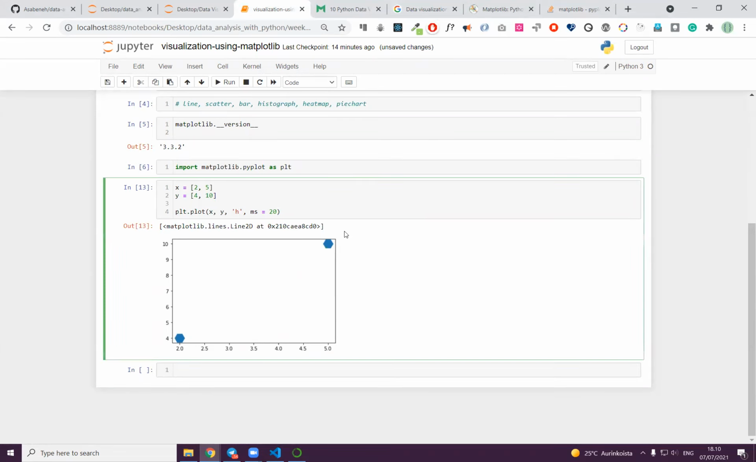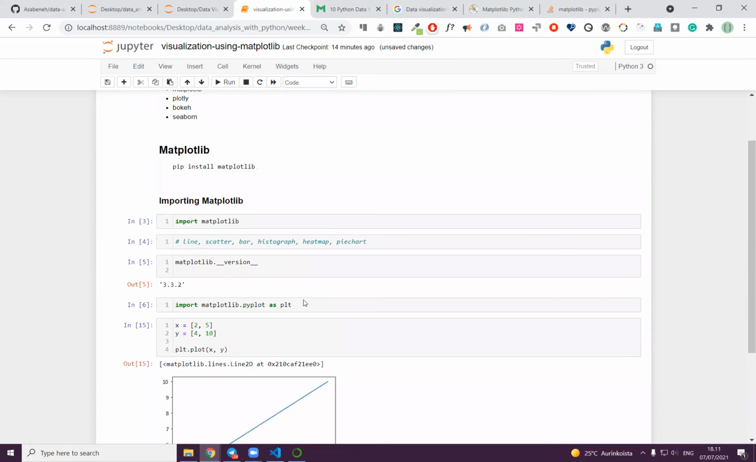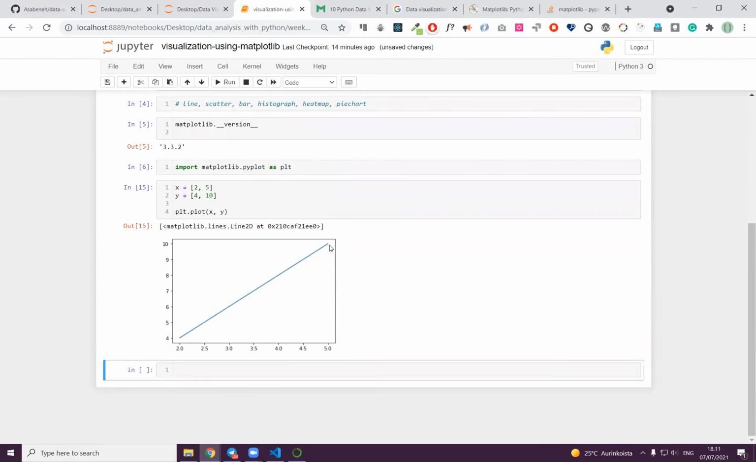It could also be lowercase. But by default, if you don't give a marker, it will be a line. It's a line between two points. Have you seen? It's a line between two points.